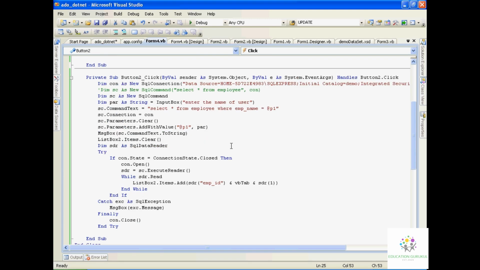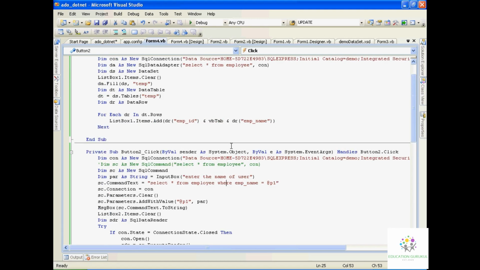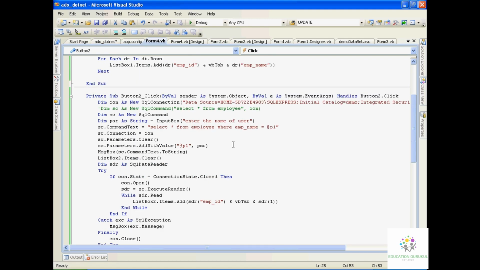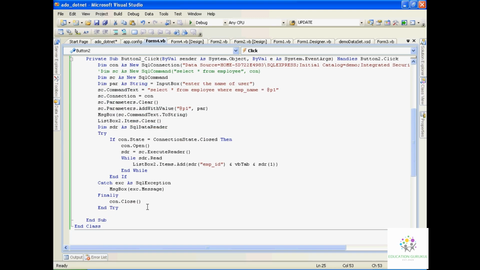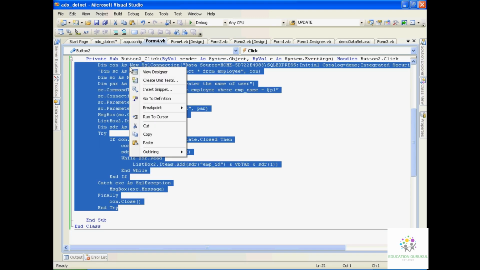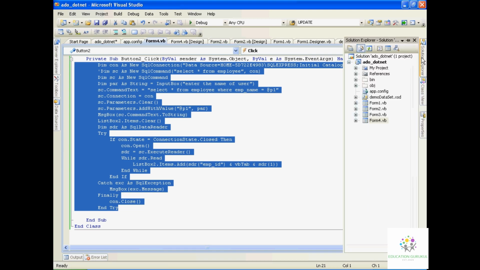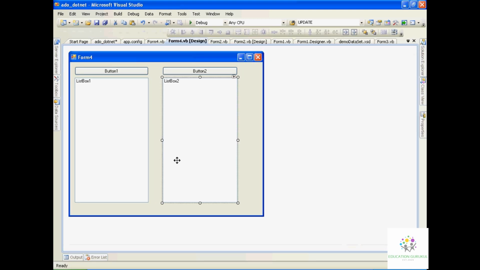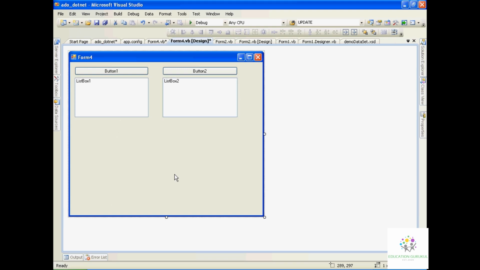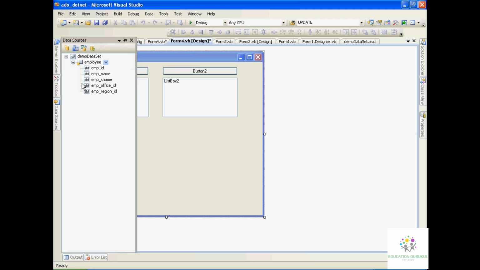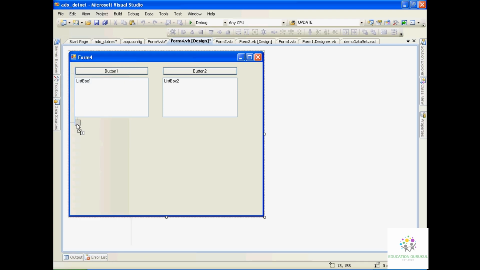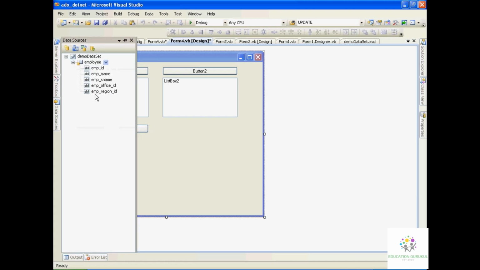Now what if I want to update something in your actual database, I mean the actual table? Let's work with an update query now. The same thing we are going to use, so let's copy all this and see what changes we are going to make. Let's add one more button.